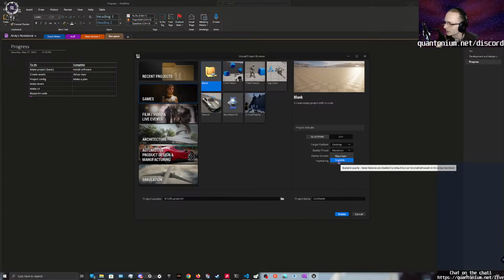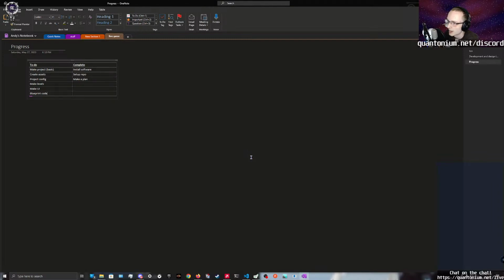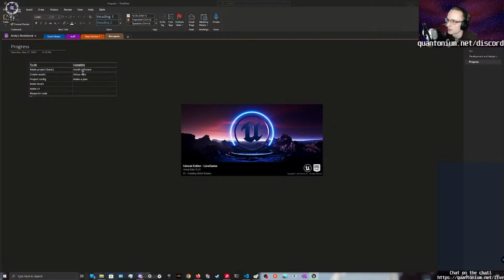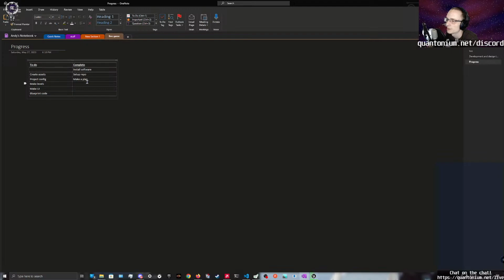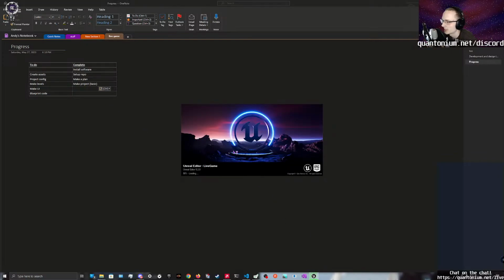Quality preset, we want it to be scalable so that it can work on mobile. Scalable can work well on low-end hardware like mobile devices, and then could scale up to larger high-quality devices, though we won't be worrying about that. Once you've got that, just click create, and then here we go. And then we can move make project basic over to the complete section, though it's not quite complete yet.